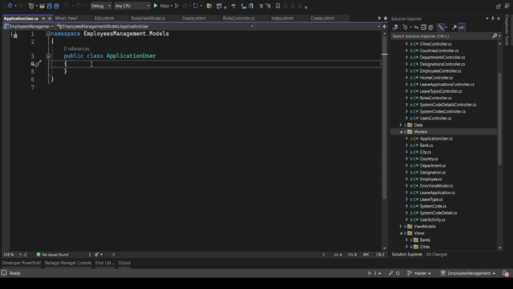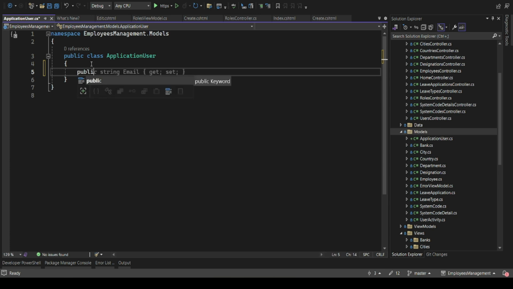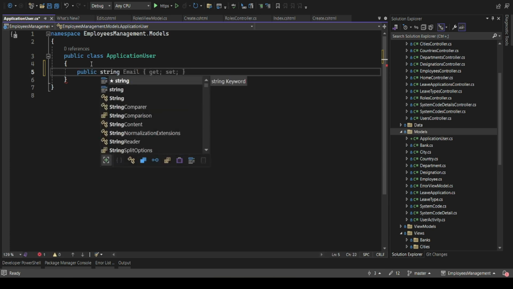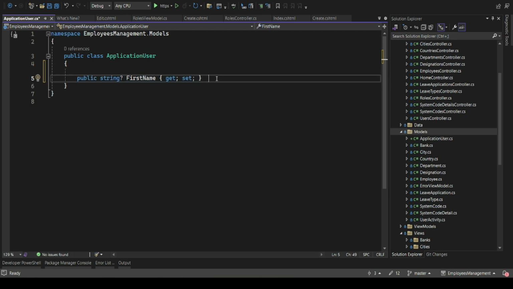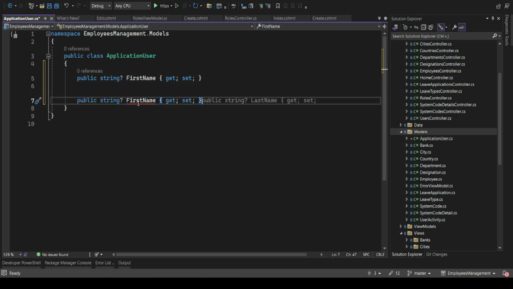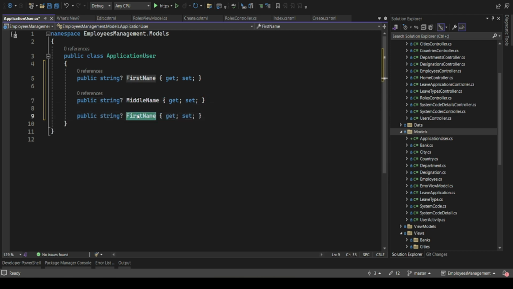So if I come to my application user, I'll just do public string. Then, because we have some records, I'm going to have that as null. Then I'll say first name. Then I'm going to do get. Then I'll do middle name. So that is our user middle name. Then I'll also do last name.